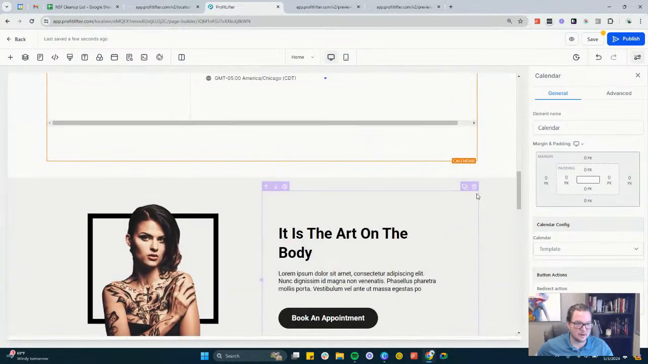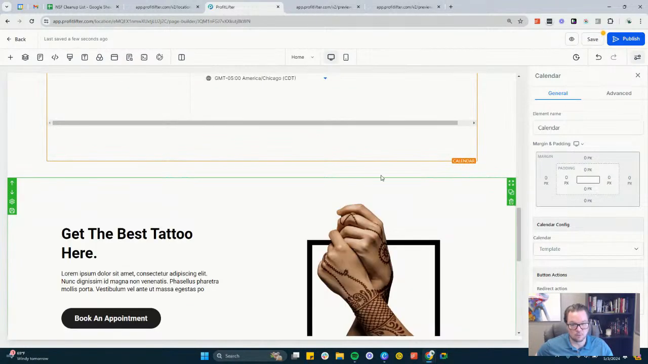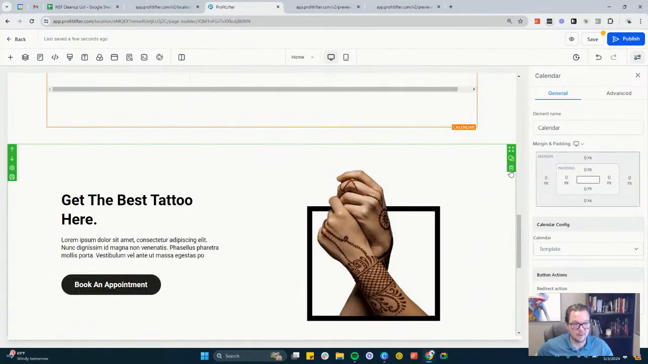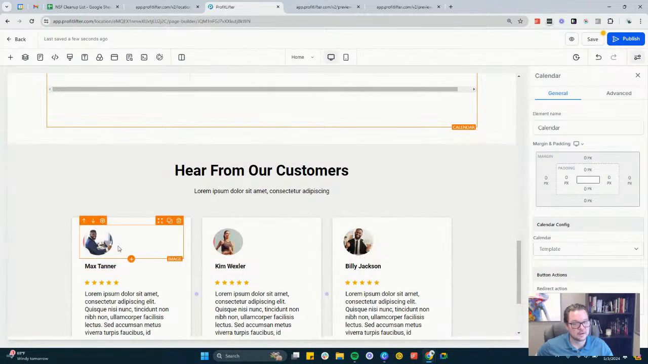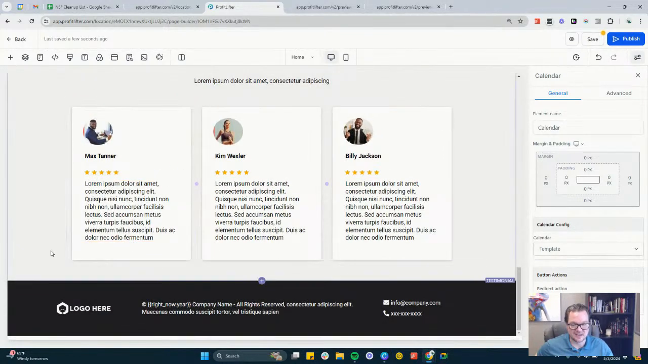This next section, I don't need this. Again, this is going to be real short. It's not a real in-depth page. I do want to have our testimonials on here because that's it. And then always have a footer at the bottom. It just looks clean and professional.